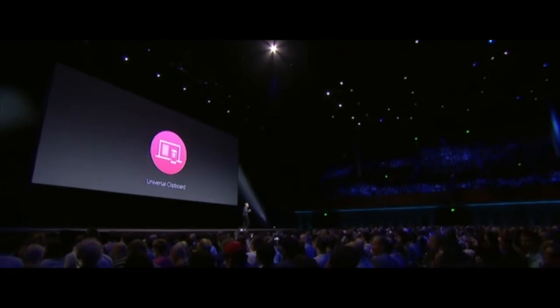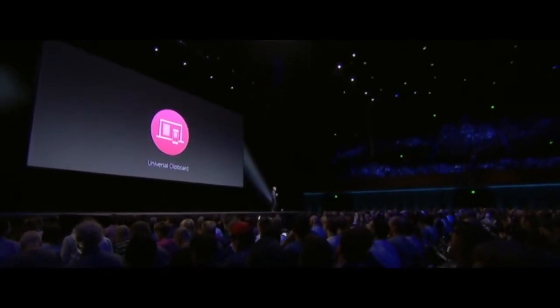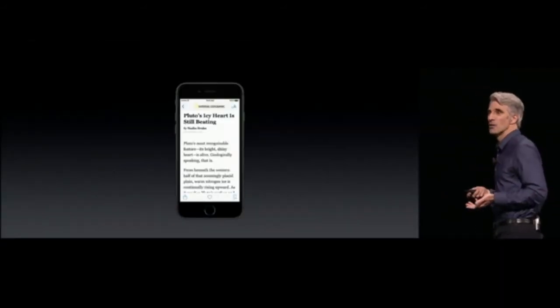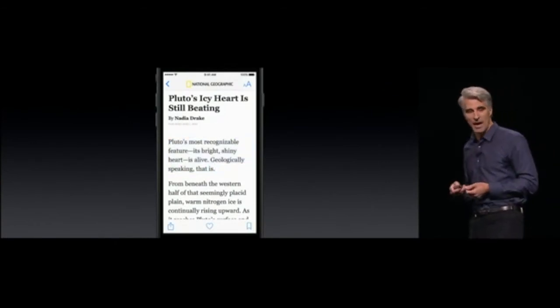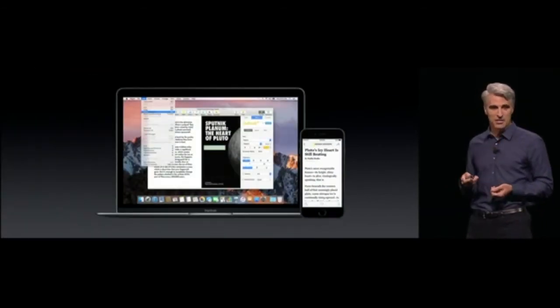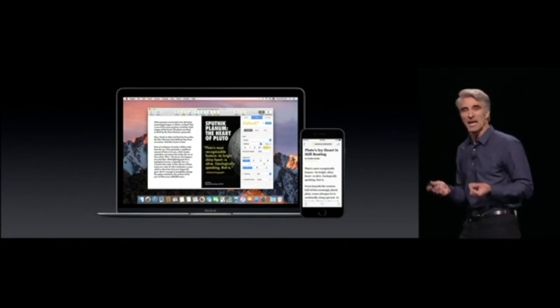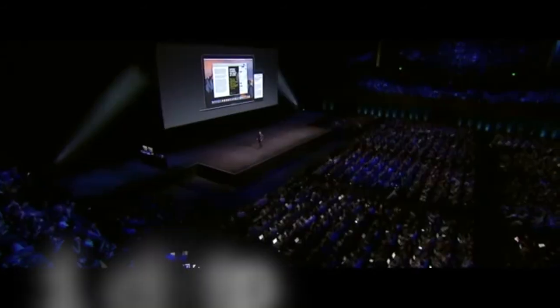But I know copy and paste is so fundamental to the way that we use our Macs for so many years now. But what if when you were on even your iPhone and you found some text and you just went to copy it, that when you then went to your Mac, well, you could just paste it right in. And now you can. With images, video, everything, it's completely automatic.